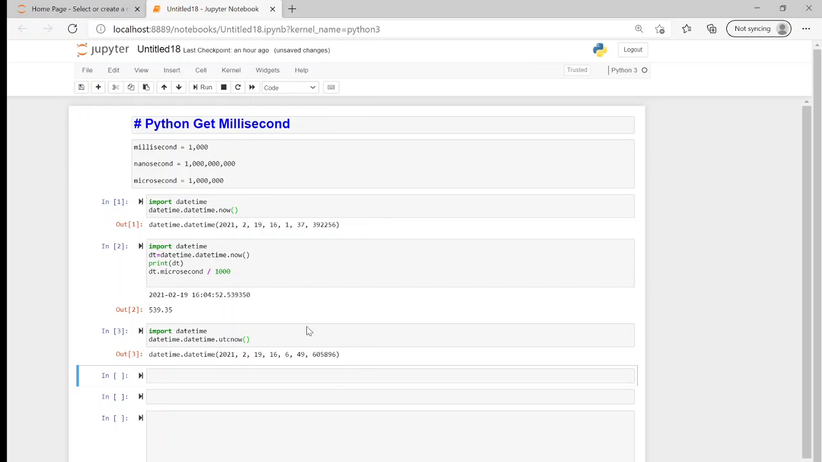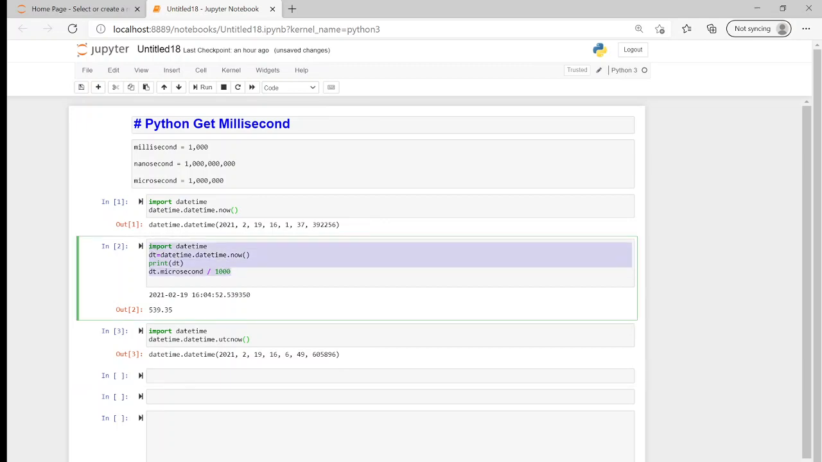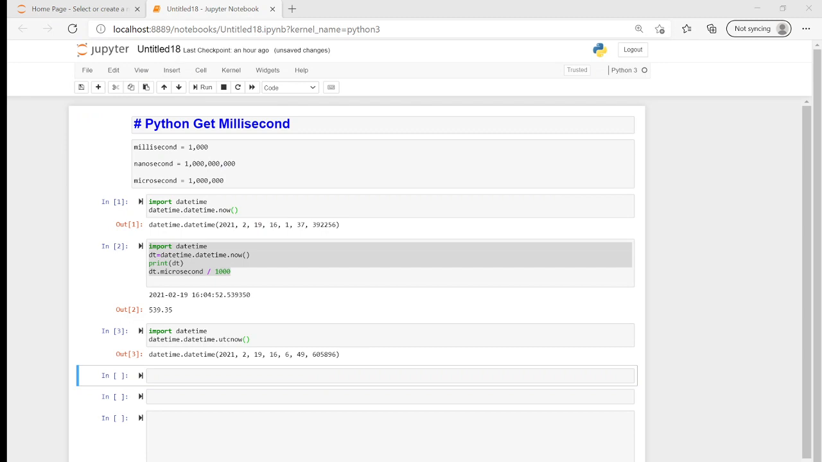Because we have the microseconds and we want milliseconds, we could use the same format over here, and it would do exactly the same thing. But because there's no difference in time, let's just look at a slightly different way of getting to it. For this one, we're going to look at how we can convert this datetime object into a string to make it a bit easier on the eye. To do that, we're going to import datetime.